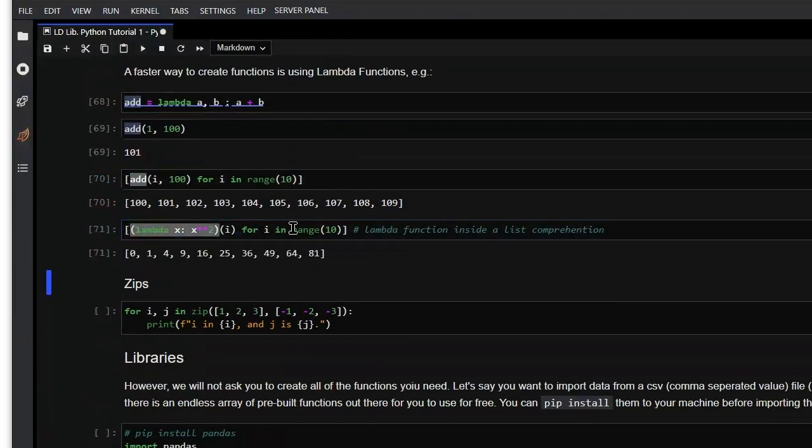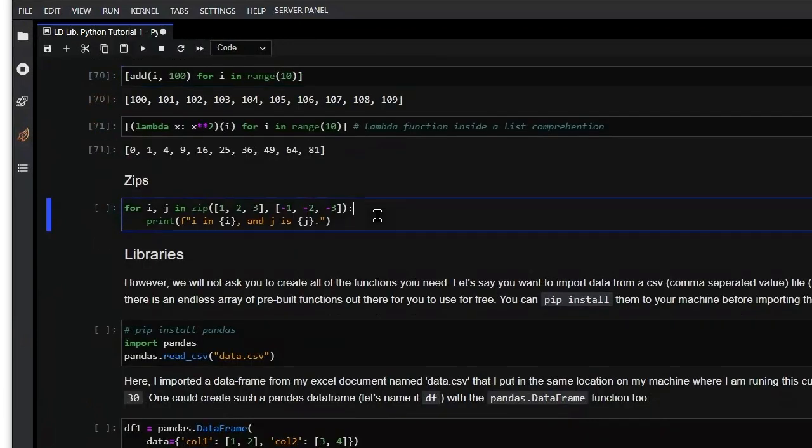So if I was to run this, you see it's run x to the power of 2 for each i within that range. And it's right there. Again, don't worry too much about this right now. It's going to be useful in the future, and I'll show you that there and then.